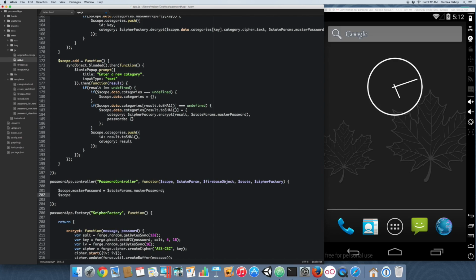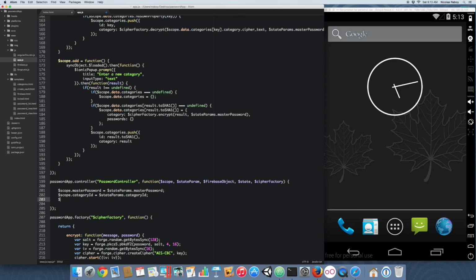We're going to be creating a category ID, because from the category screen, we have now passed a category into our password controller. And then finally, we're going to create a list, an array of passwords, because like categories, we do need to translate the Firebase object into an array that we can loop through with ng-repeat.